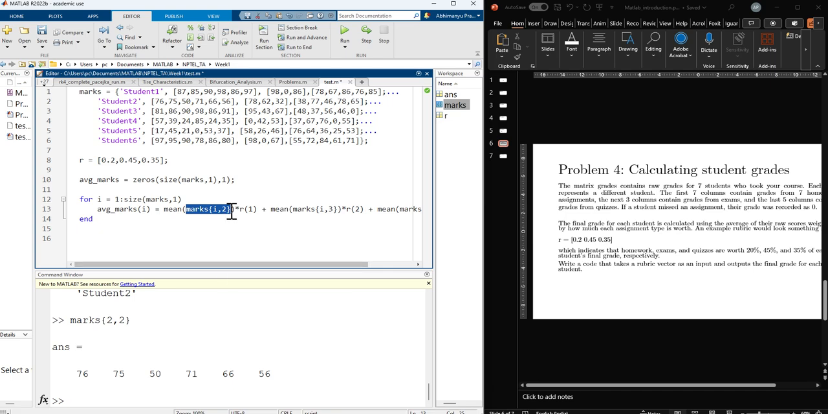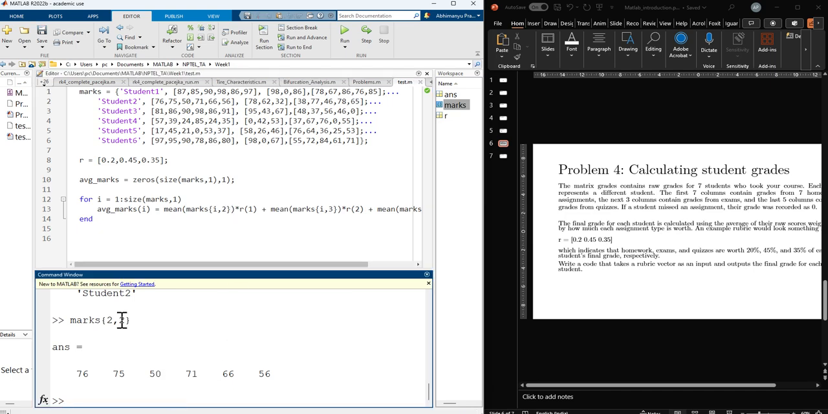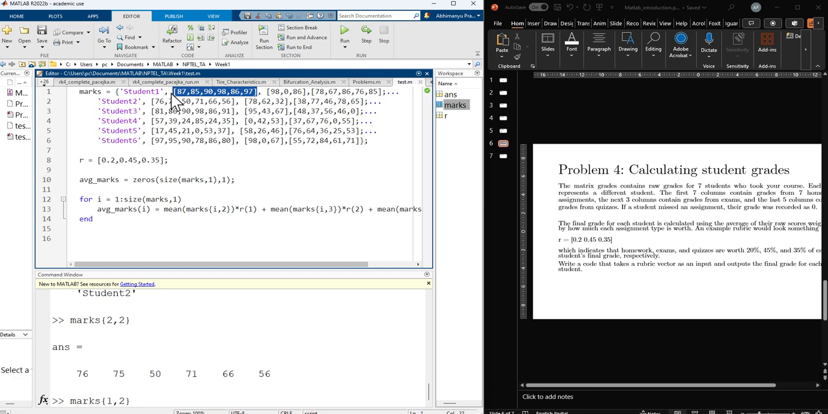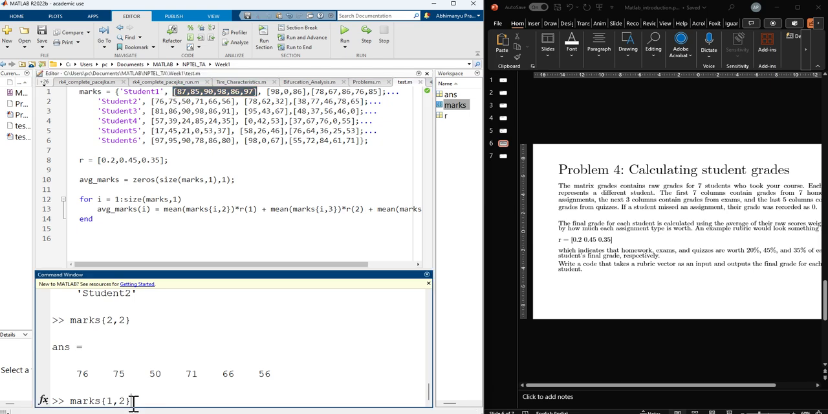Okay, let me show it over here. For the first student, I am accessing the marks for the homework, so that will be 1 comma 2. Right, so I will get this. Similarly, if I want the marks for the quizzes, then 1 comma 3.